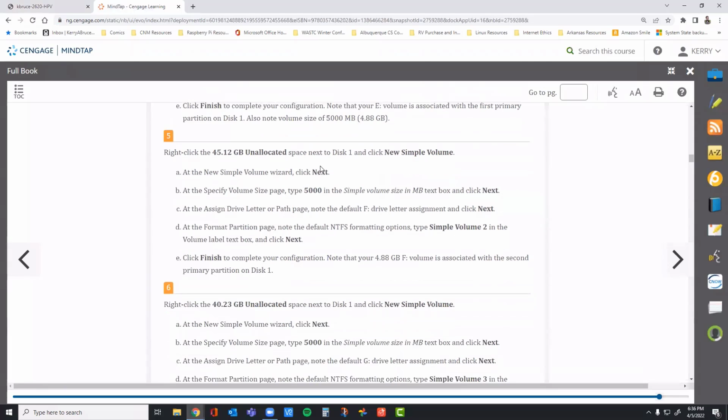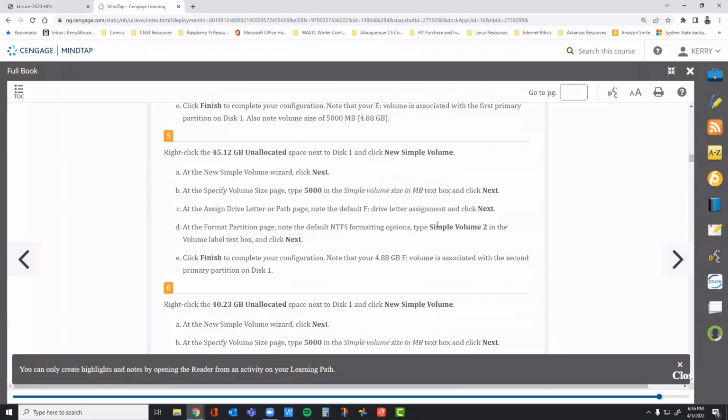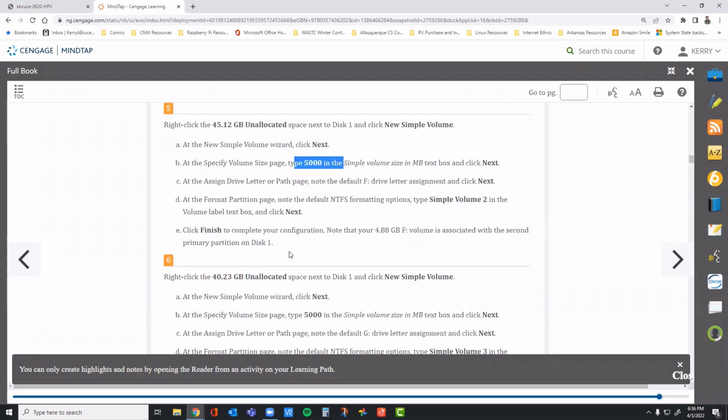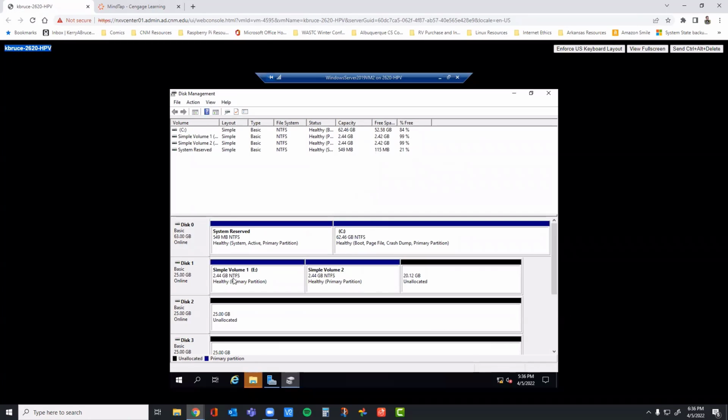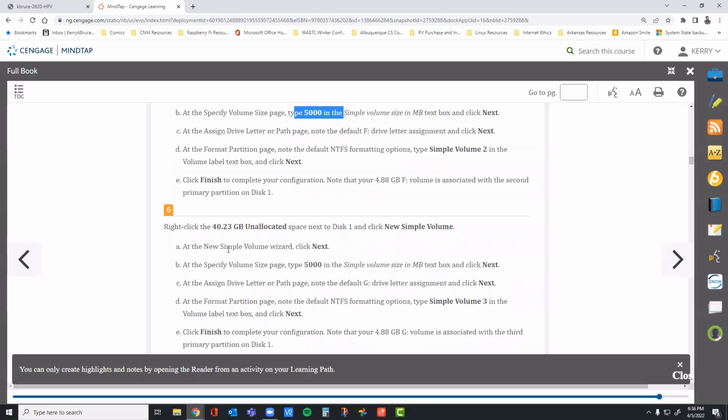Number 5 is done. We basically created a new simple volume, called it simple volume 2. We allocated 2,500, which is 2.4 gigabytes of space. And if we look here, we can see simple volume 2.44, that's E drive. This one, oh, there's F drive. I'm like, where did it go? I think it was finishing up the formatting of the partition. All right, so those look good. Let's see what we got to do next here.